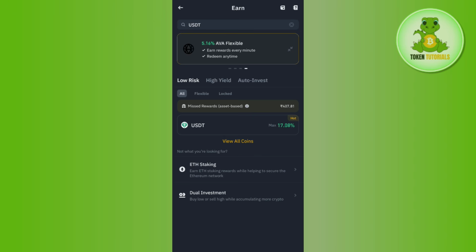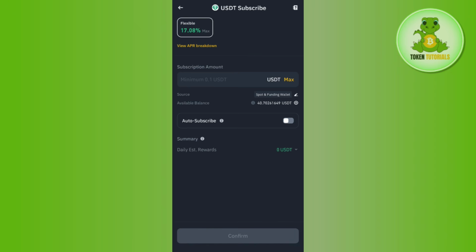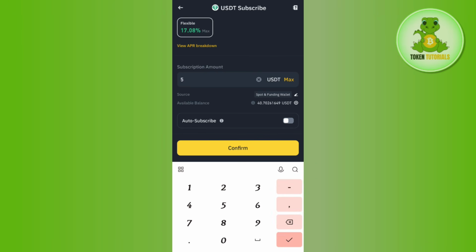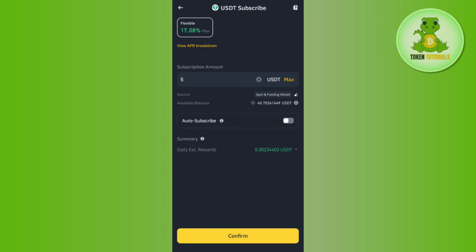So here you will have to again tap on USDT option, and now it will ask you how much amount of USDT you want to stake. So you can select it as maximum, or you can even enter the amount as per your convenience. Afterwards, you need to tap on the confirm button in the bottom, and this way your USDT will be on the stake and you are going to get 17.08% on that USDT, meaning that you are able to earn USDT with the help of your existing money.